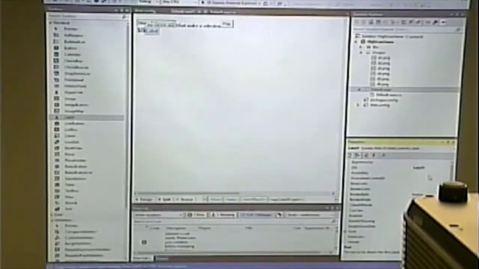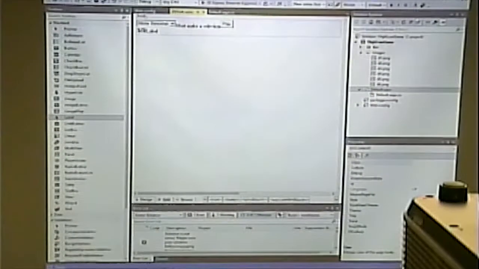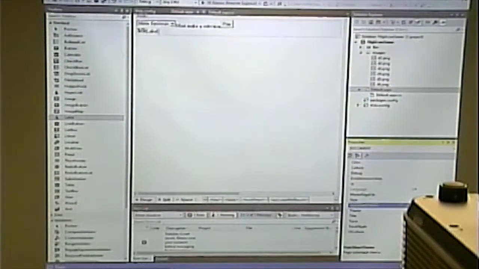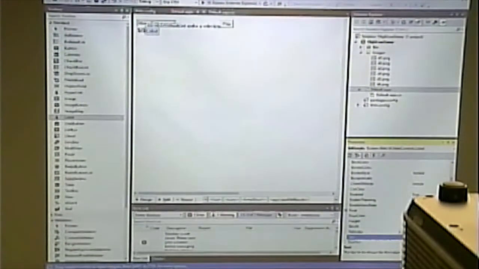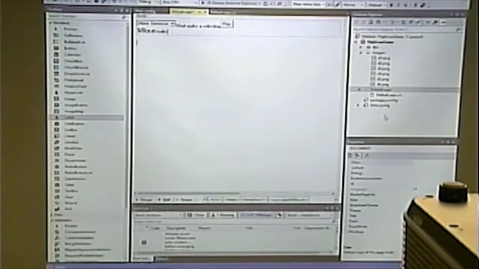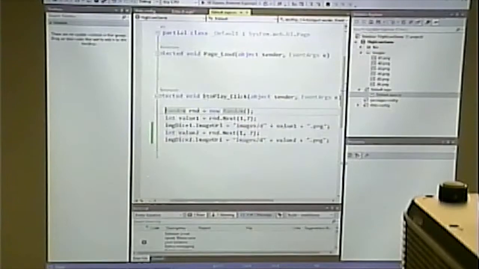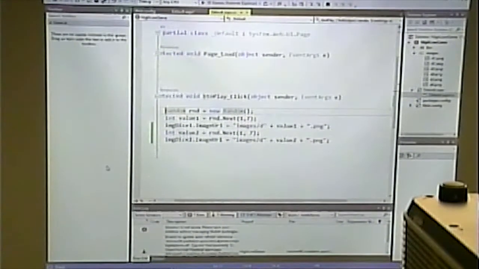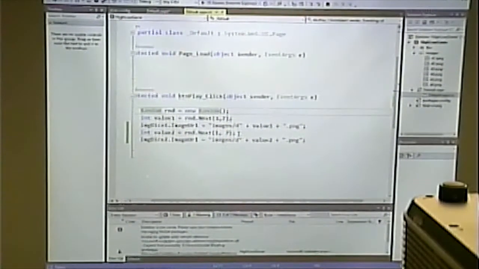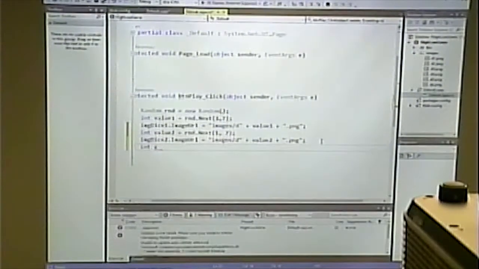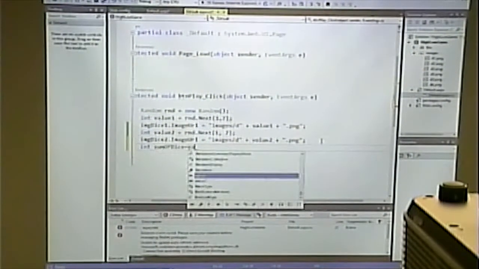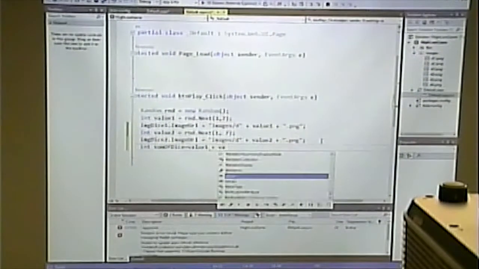And I'm going to call it LBL results. And initially it has no value. Then I'm going to have some if statements, and I'm going to compare the sum of the dice with what the user had chosen. So I'm going to create an int, sum of dice, equals value 1 plus value 2.